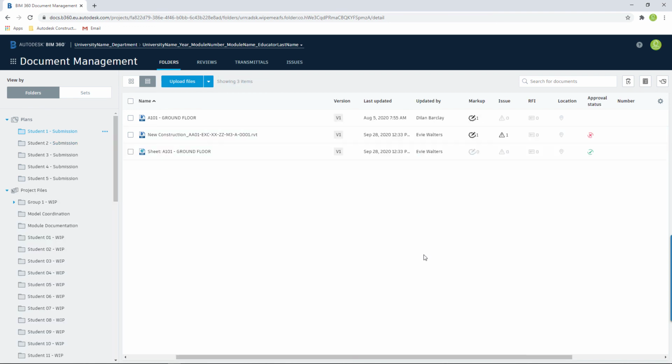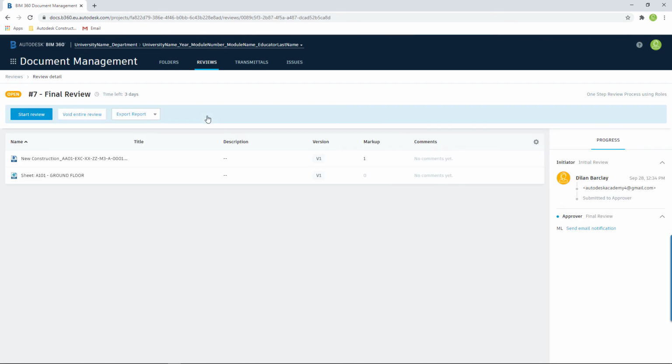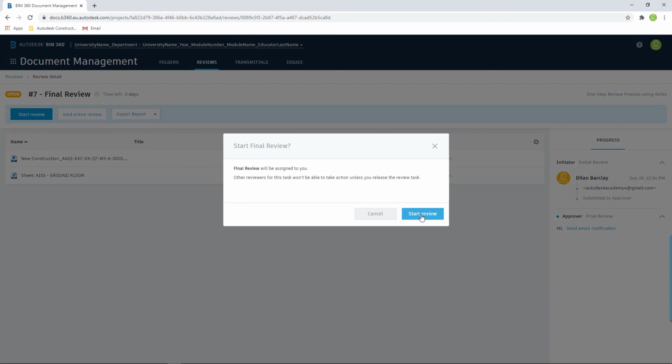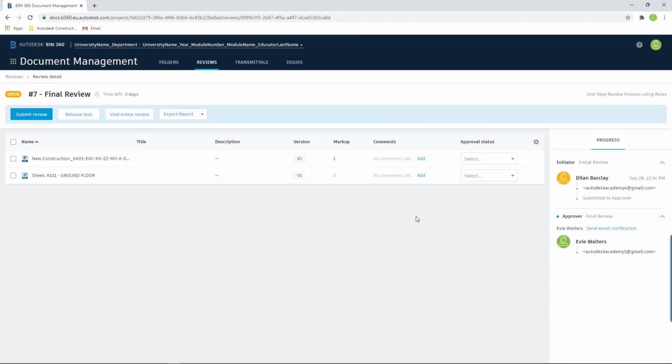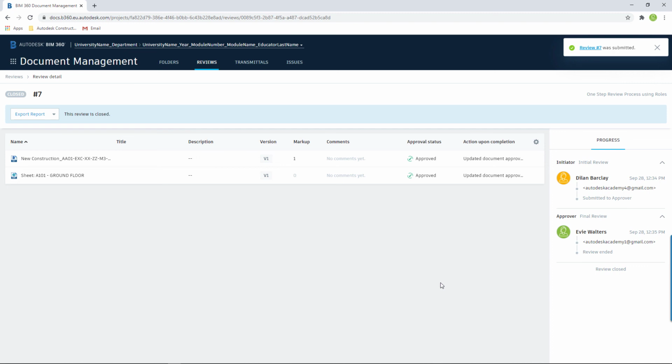Switching back to the module leader, we can then choose the Review tab to review any existing reviews within BIM 360. We will now see that we have Review ID 7 ready for review. Selecting this review will allow us to start the review process. Here we can choose the Start Review button, then Start Review, and now we can begin to review the documents. In this example, I'm going to set the approval status as approved for both documents. We can then choose the Submit Review button to then approve both documents within the approval process.